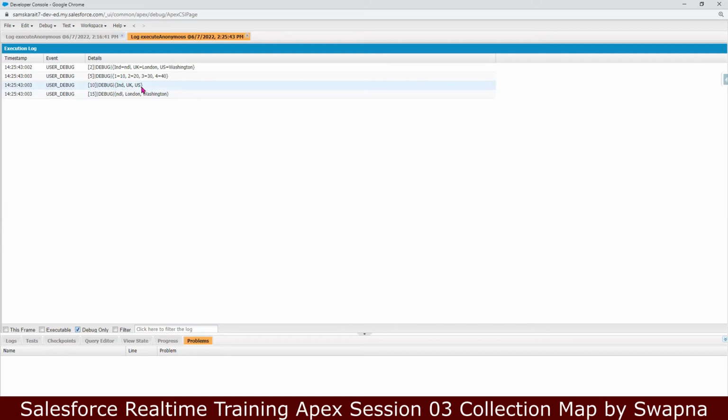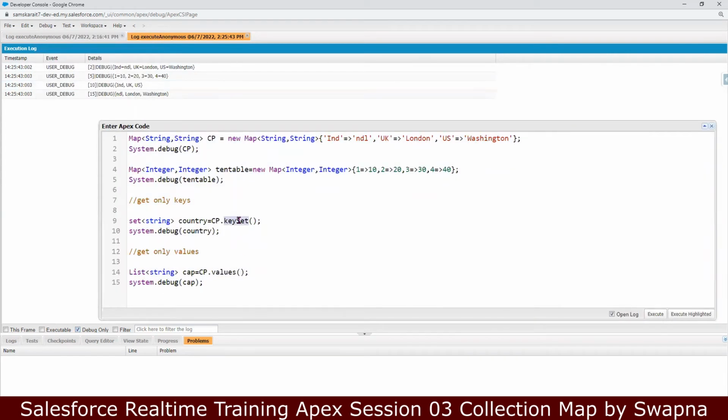Clear? That is the map. If I wanted to get the values, just use the values method. If you wanted to get the keys, you wanted to use the key set. Right?